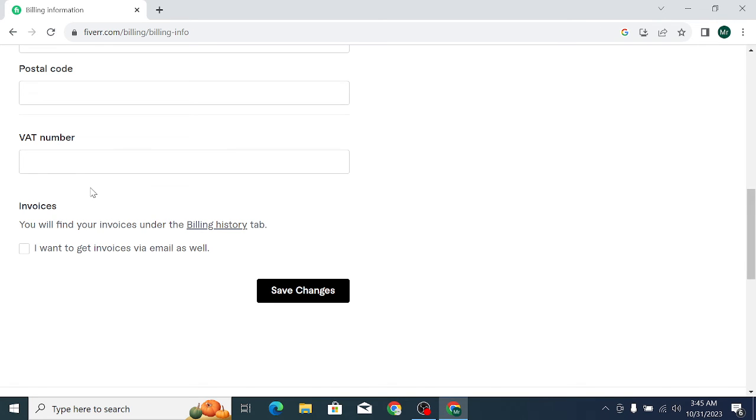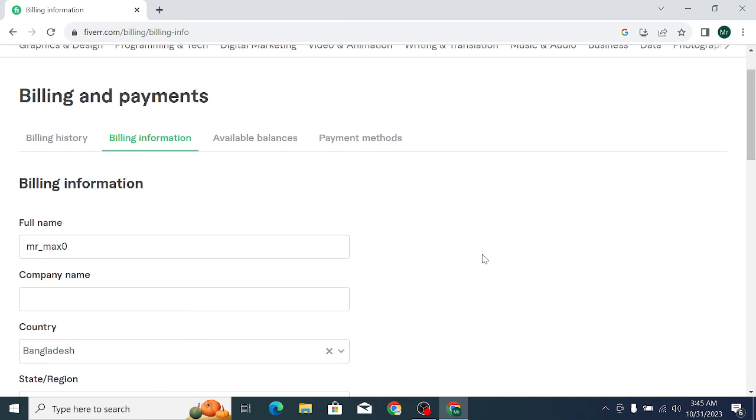number. After select it, then select mark this icon and select save change, and in this way you can give your billing information in your Fiverr account.